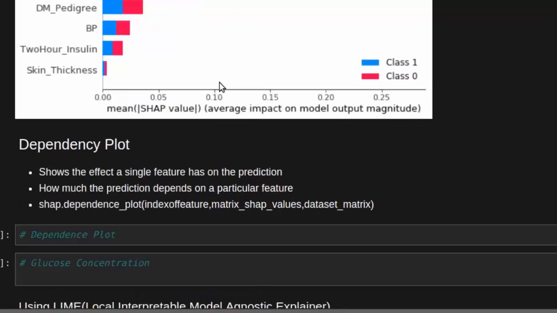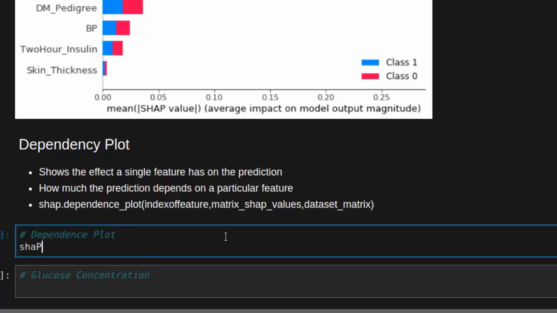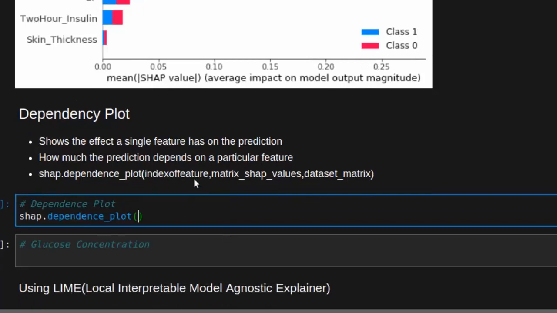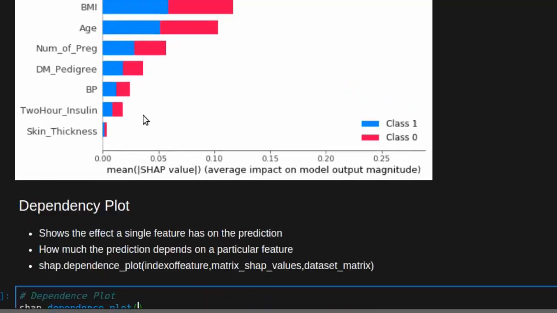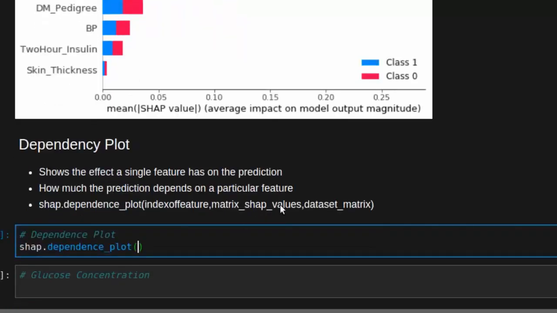Okay, now let's see another plot you can do. You can also do a dependency plot that shows the effect of a single feature, the kind of effect that a single feature has on the prediction. So how do we do that? You can plot with shap.dependence_plot. Then you supply the index of the feature you want to see. Maybe you want glucose, BMI, or age. You want to see the effect of that particular feature on the entire prediction.